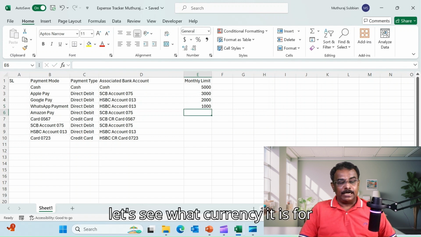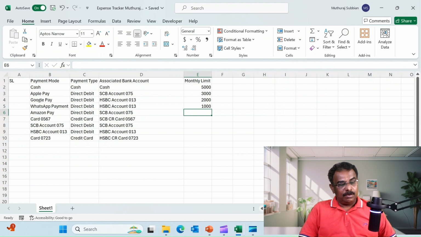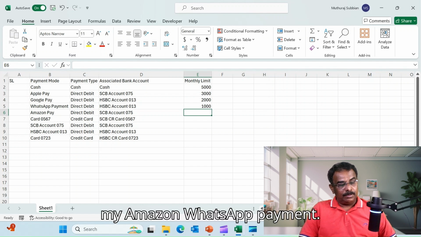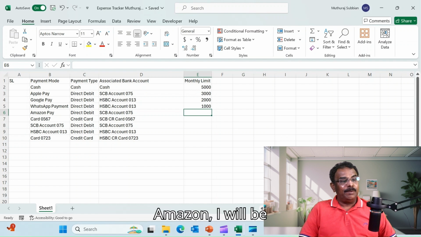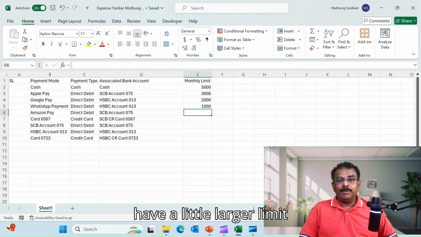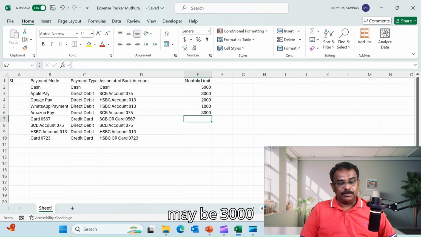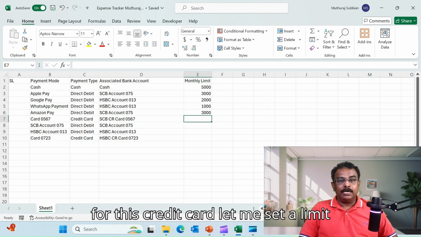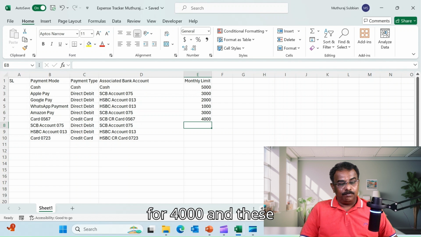Let's see what currency it is for my Amazon WhatsApp payment. Amazon, I'll be buying frequently from Amazon. So I may have a little larger limit, maybe 3,000. For this credit card, let me set a limit of 4,000.